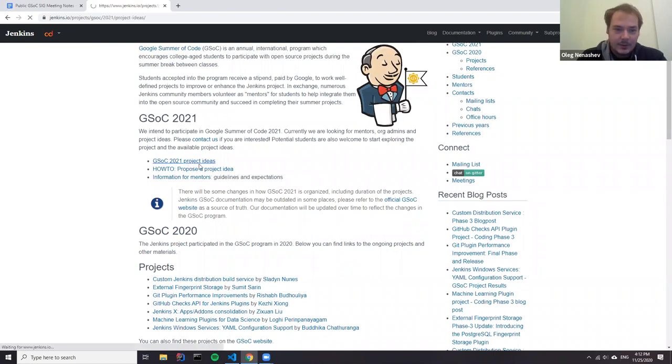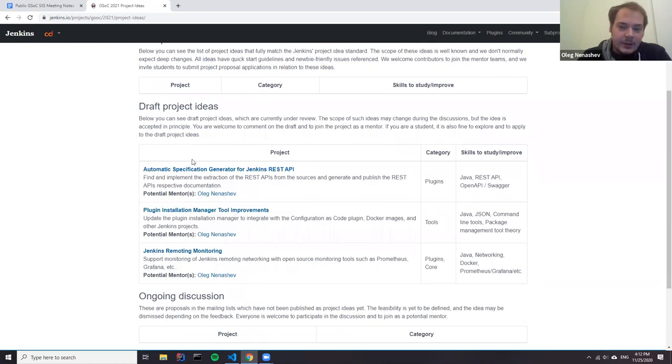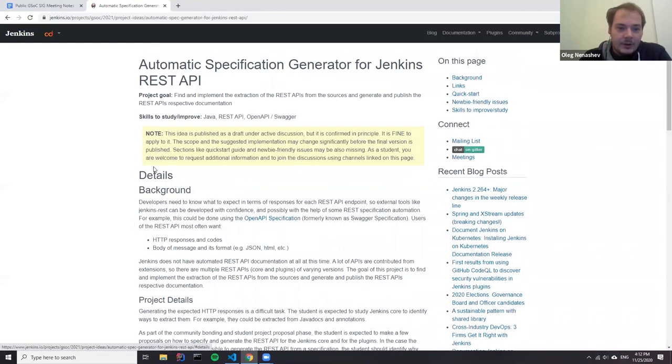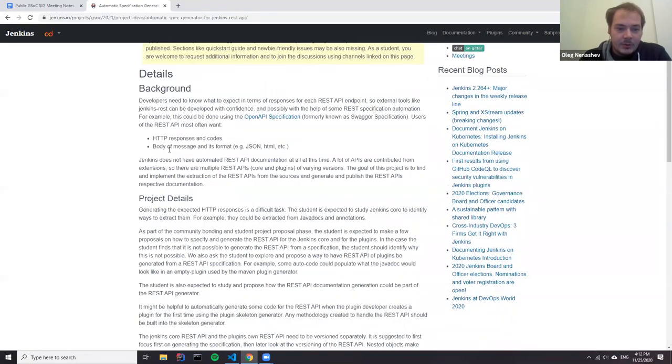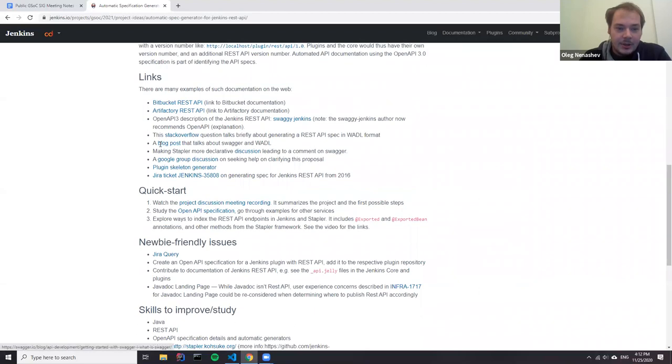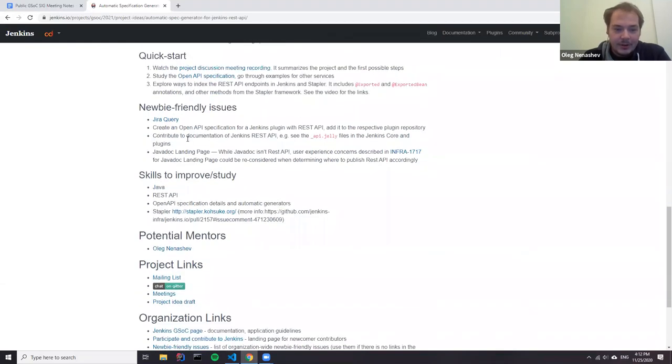So for example, this is just a sketch. We will have more project ideas. Now we have 3. But for example, you want to work on automatic specification generator. You go here and there is a description which needs an update. But here you can find some references to existing components, to newcomer friendly tickets. You can start exploring this area.